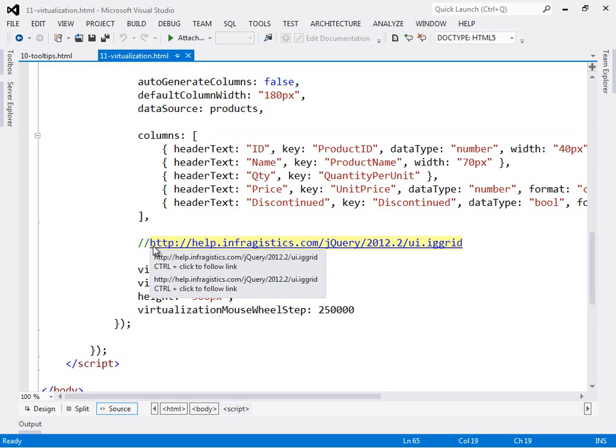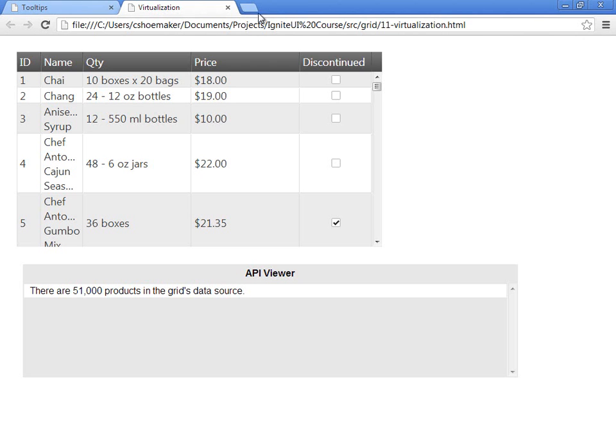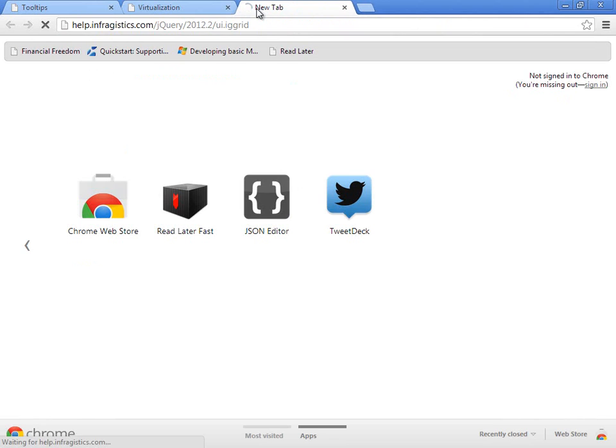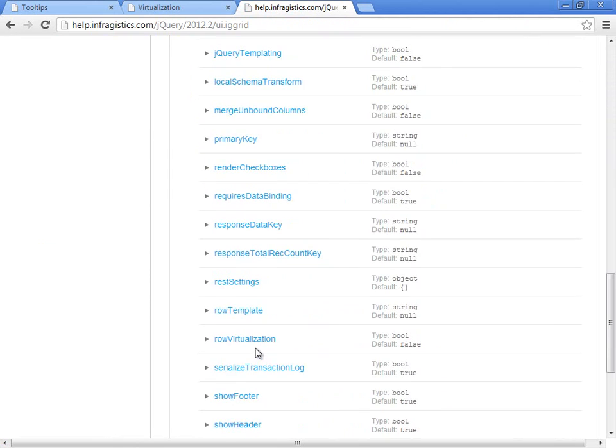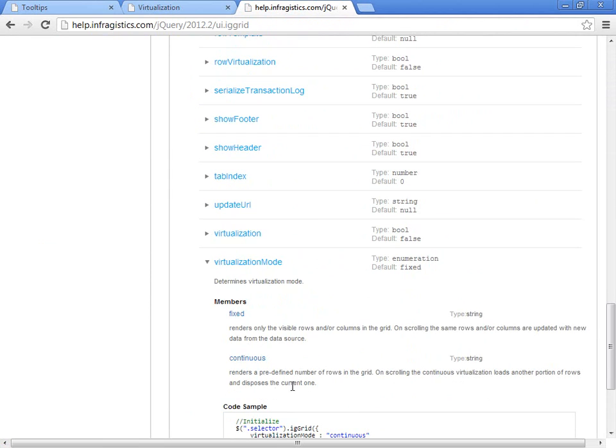Let's review what the other mode is. I don't remember right off the top of my head. So we come here to options and go to virtualization mode. It's fixed and continuous, okay? The difference between fixed and continuous is that fixed updates the same rows. It keeps the same instances of rows and updates them with new data from the data source. Continuous re-renders whatever chunk of rows is required for the size of the grid, and then discards the old rows. Depending on how you're interacting with the grid, you may want fixed or continuous, but both modes are available to you.